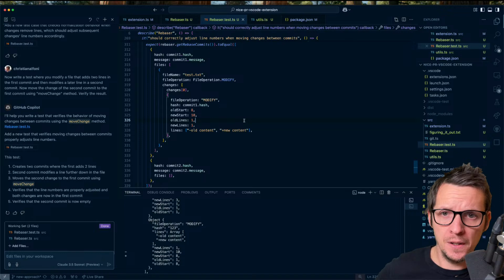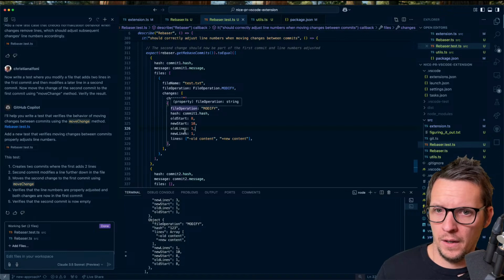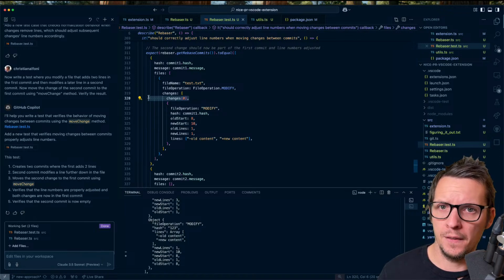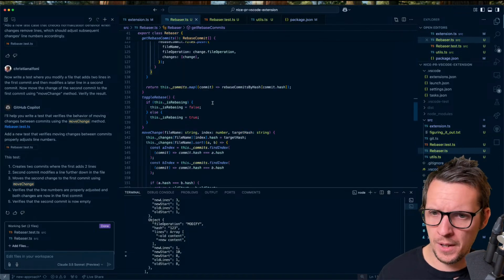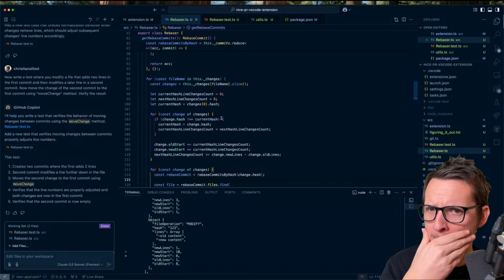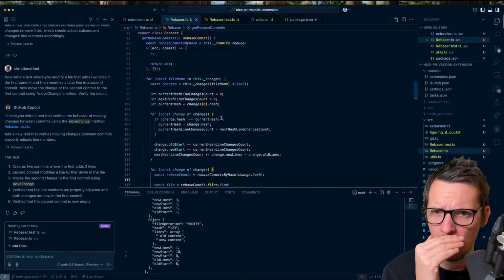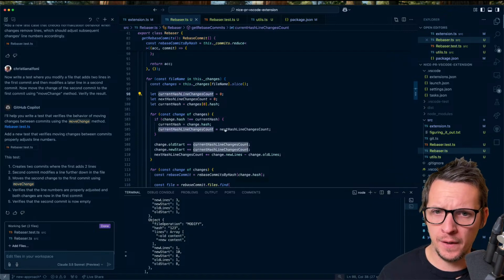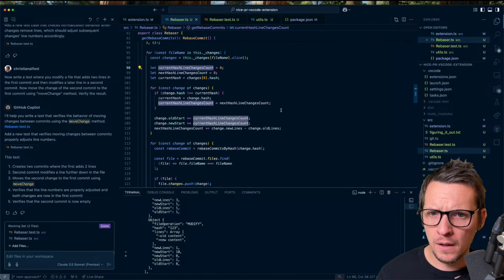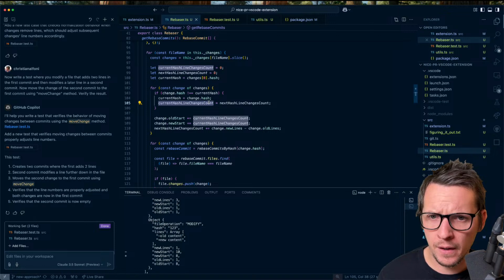So now we have the problem, because even though we move this up, and we have the correct old start, we don't have the correct new start, because this added a line. But I think this is doable. So when we're going through these changes, now we need to keep track of current line. Yeah, now we need to keep current hash line.